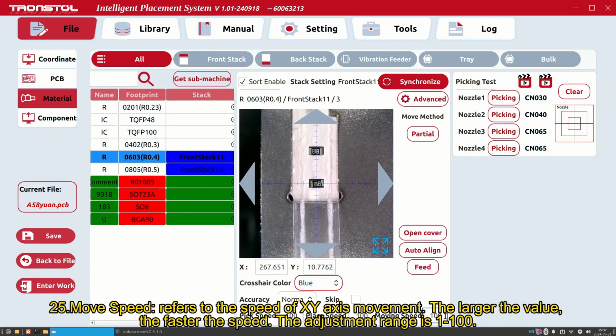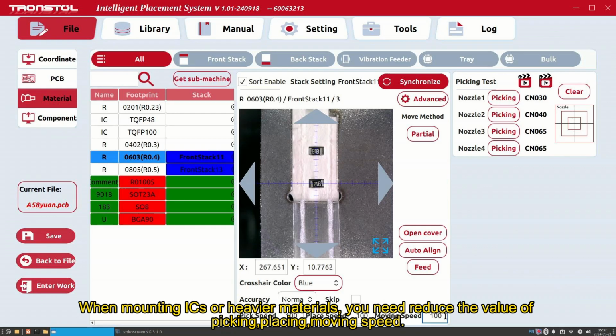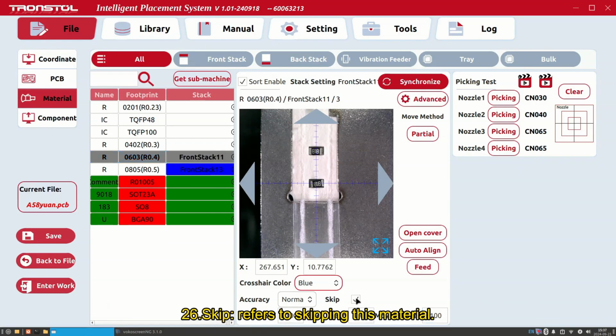25. Move speed. Refers to the speed of XY axis movement. The larger the value, the faster the speed. The adjustment range is 1 to 100. When mounting IC or heavier materials, you need to reduce the value of picking, placing, and moving speed. 26. Skip. Refers to skipping this material.